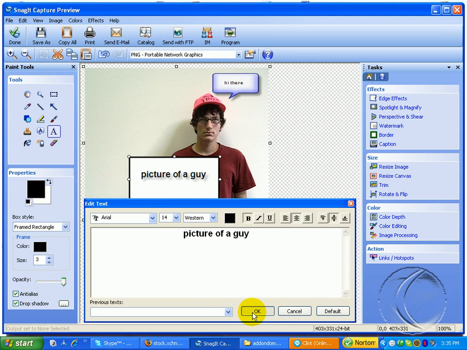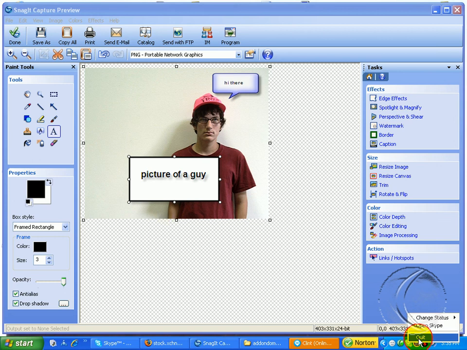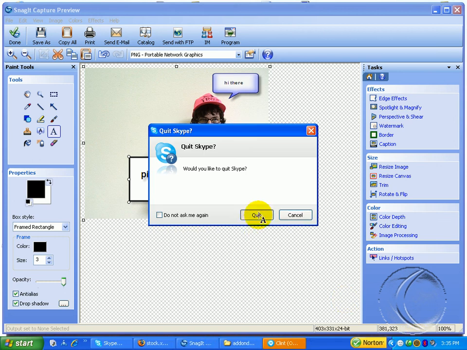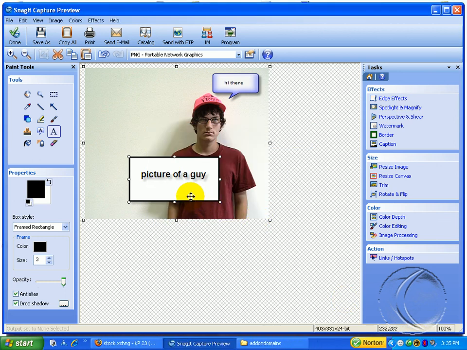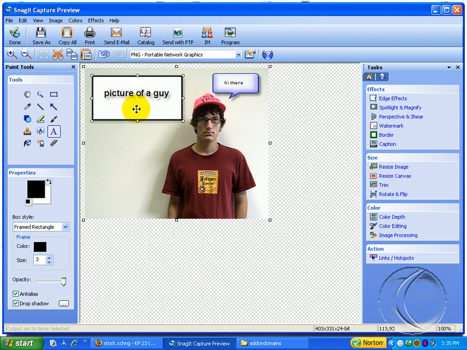Anyway, it's just as easy as that. So you can do that, and then you can move this around, and you can do all sorts of stuff with Snag-it. And the program is only $40.